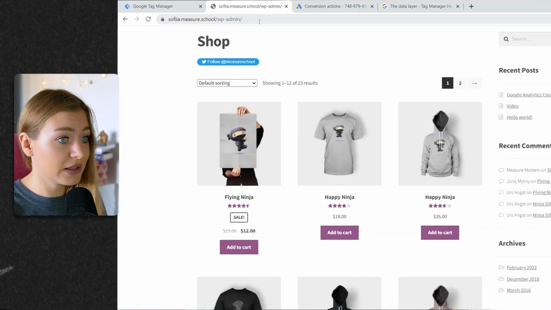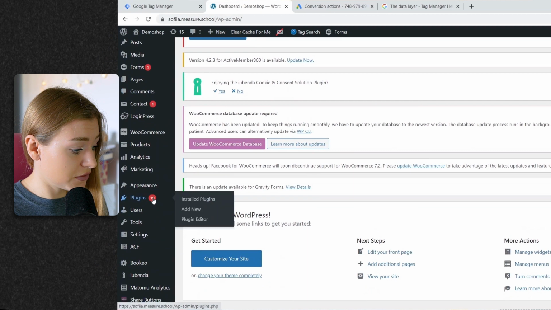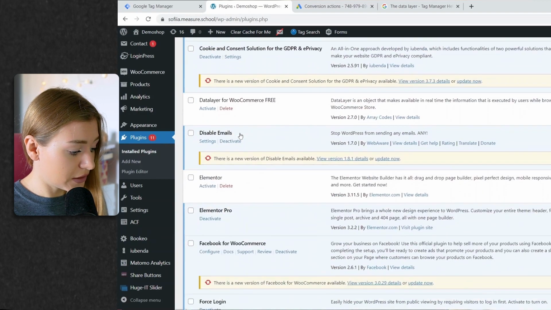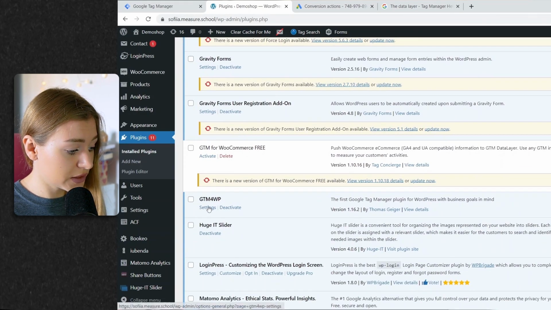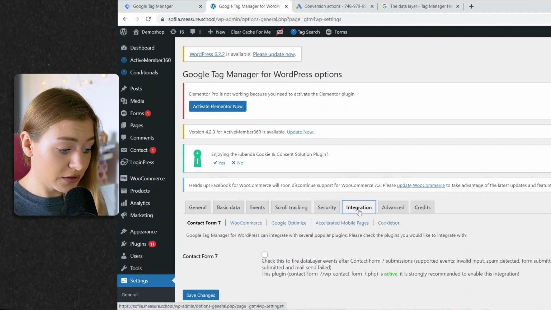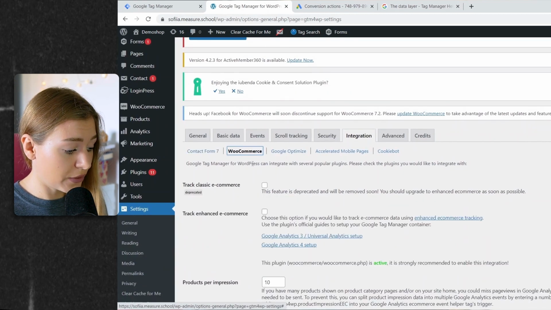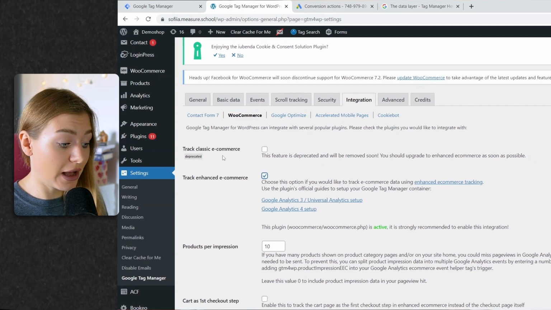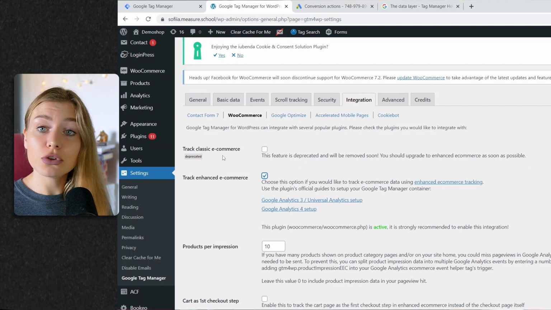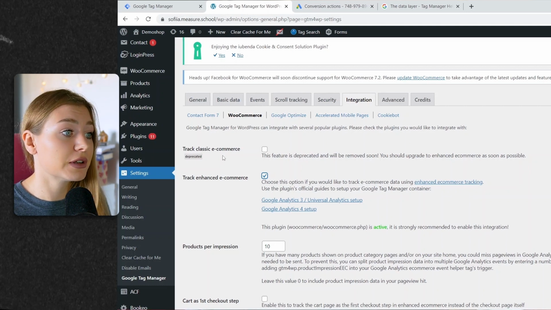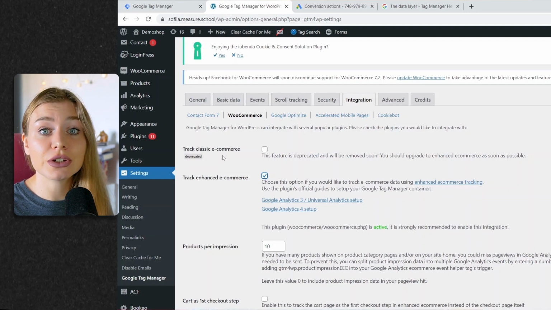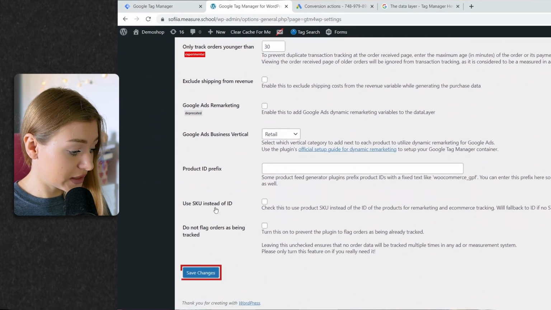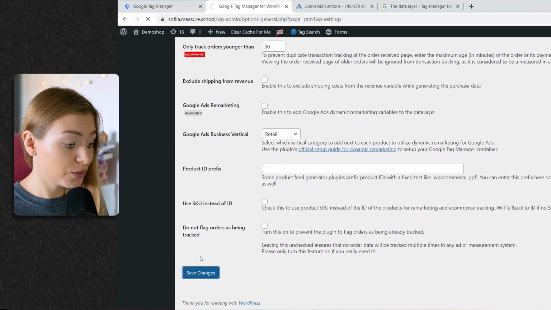So I will go to the backend and I will simply activate this feature. So let's look for our installed plugins. And we should find the Google Tag Manager for WordPress. Let's go to settings. And here we have integration and we need WooCommerce. And we have the option track enhanced e-commerce. Again, this is related to my plugin only that I have installed. If you're using a different plugin or if you have a different CMS platform, the installation would also be different for you, but in this way you can track the logic behind it. So let's save our changes. Let's see what happens here.